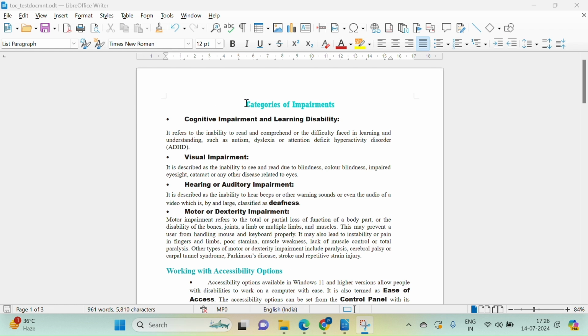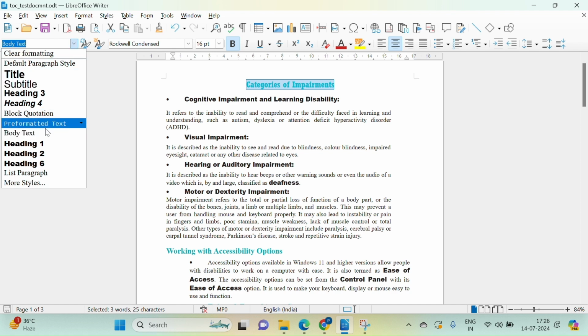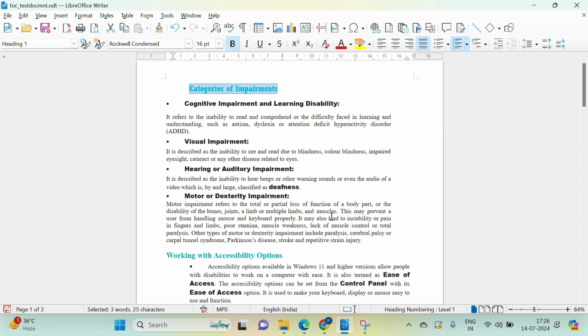Okay, for creating table of contents, we'll be selecting the different headings given in our document. So to begin with, we will be selecting the first topic. The topics that have been given in this document will be treated as heading 1, the subtopics will be given as heading 2, and sub-subtopics heading 3, and so on. So to begin with, I have selected the first text, and I'll be selecting heading 1.